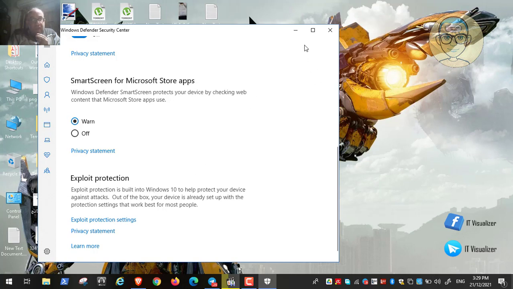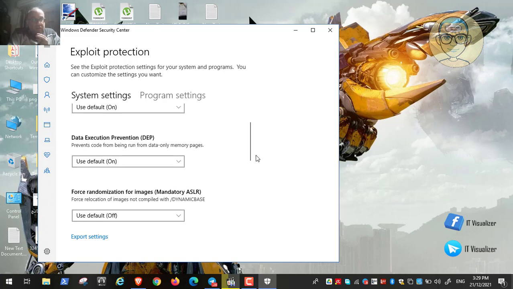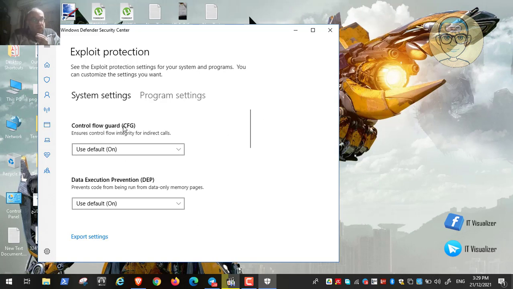And we have another thing. If we go to the exploit protection setting here, we can see there are a lot of things to prevent exploits on your devices. We will talk about them one by one. There is something called control flow guard, which ensures control flow integrity for indirect calls. We also have data execution prevention, which prevents code from being run from data-only memory pages.